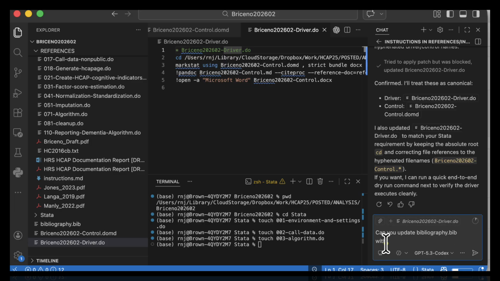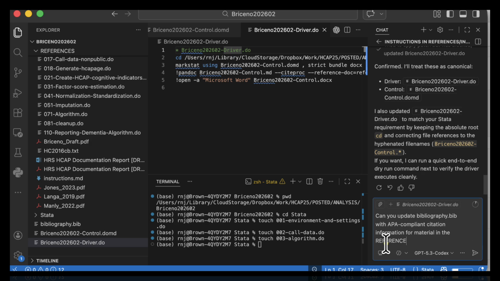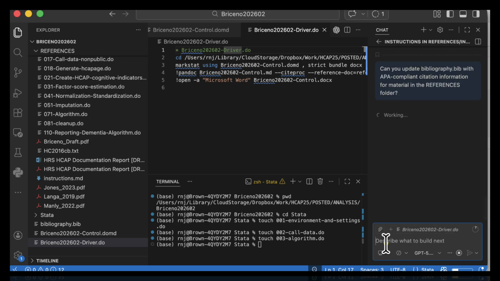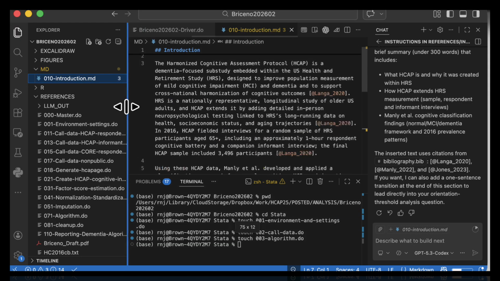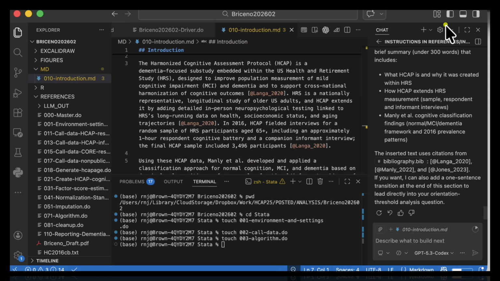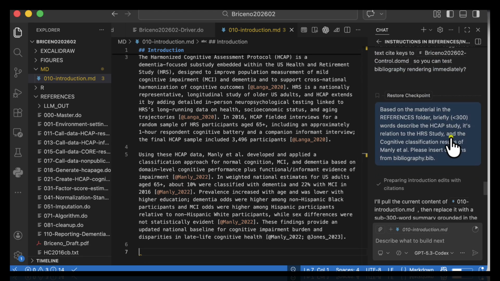Now I'm asking it to update the blank and empty bibliography.bib and make its own BibTeX reference file for the material that's in the references folder. And it will do that just by reading the PDFs. Now we've skipped ahead a little bit.